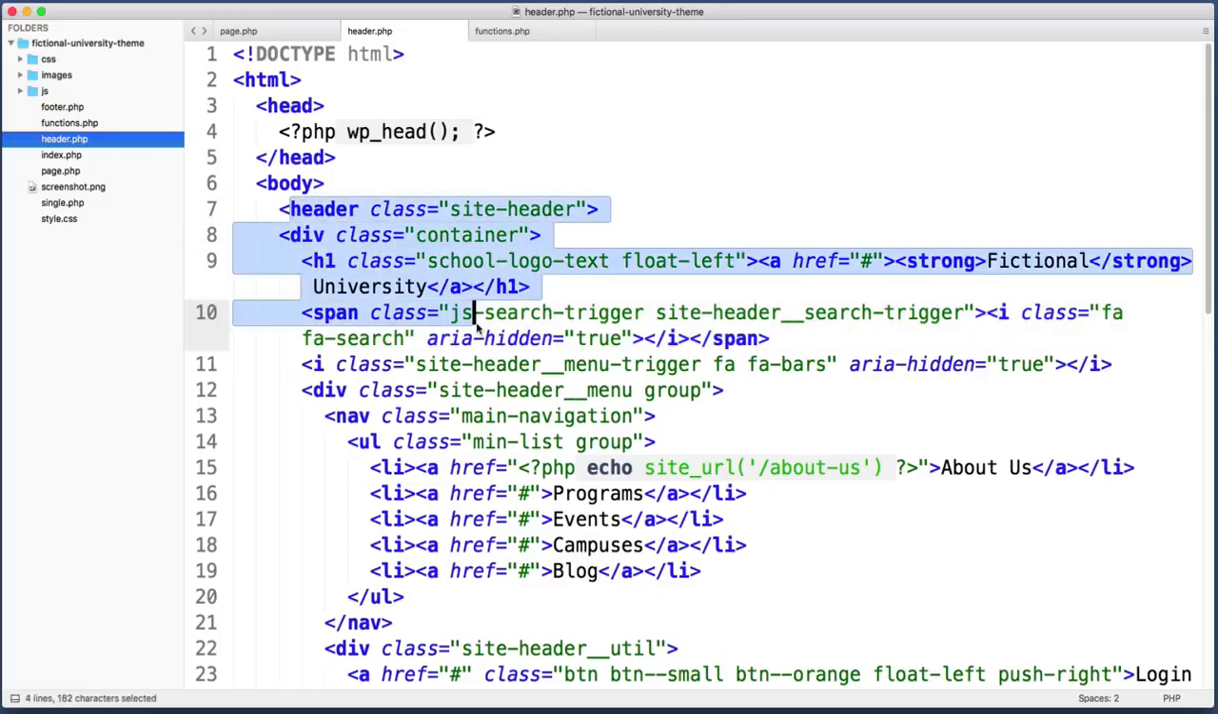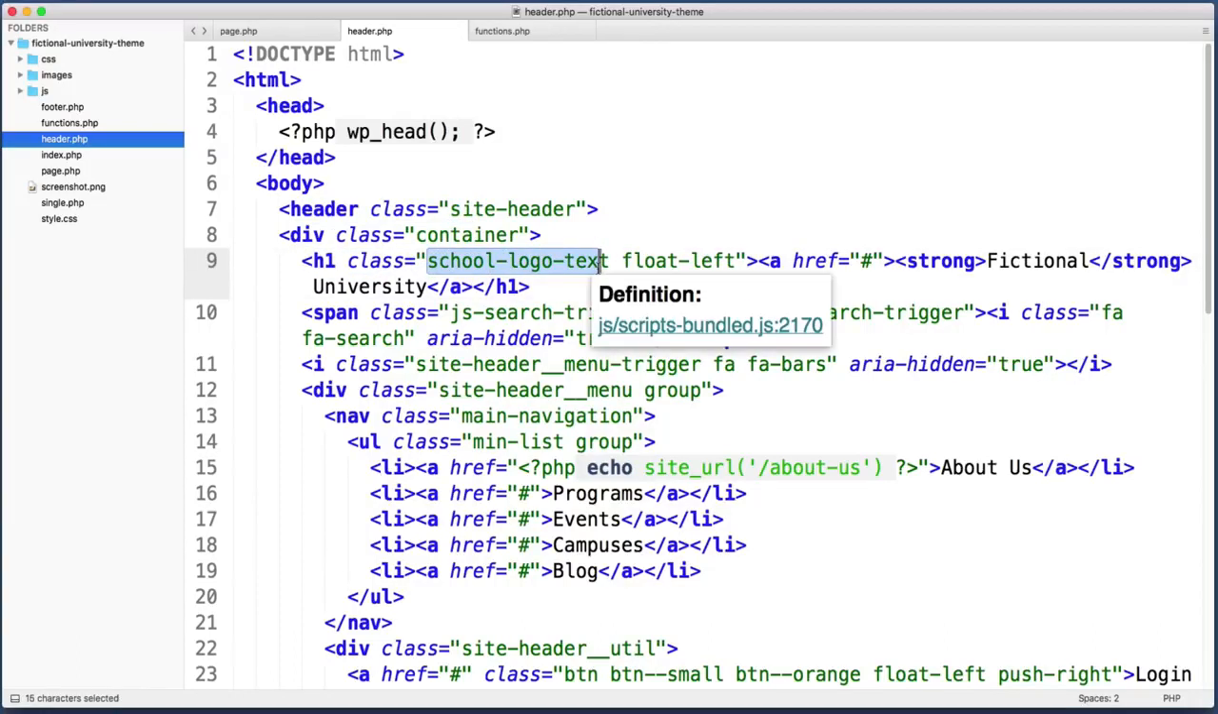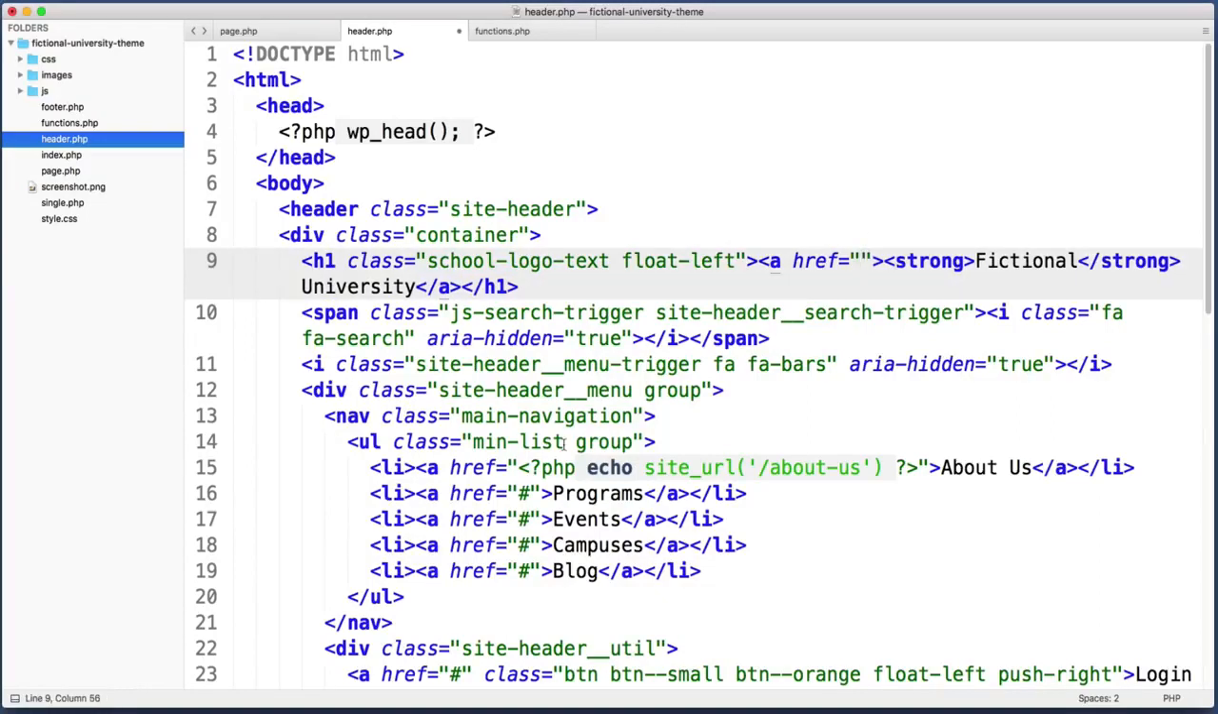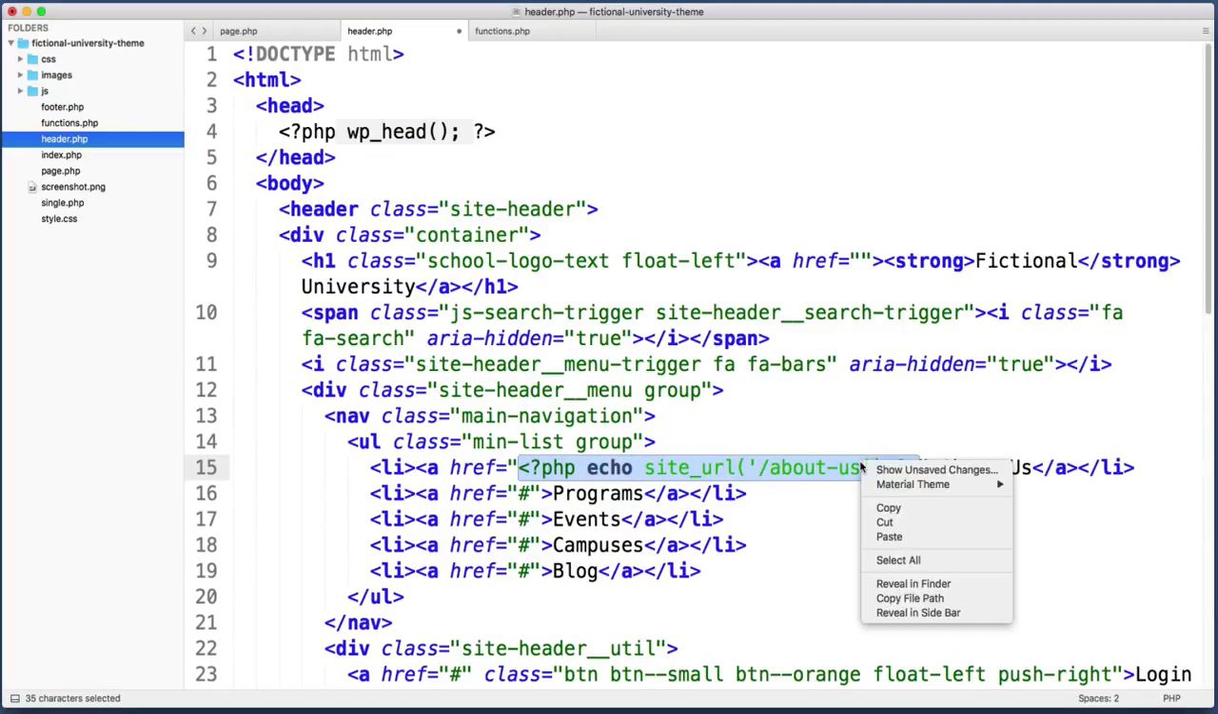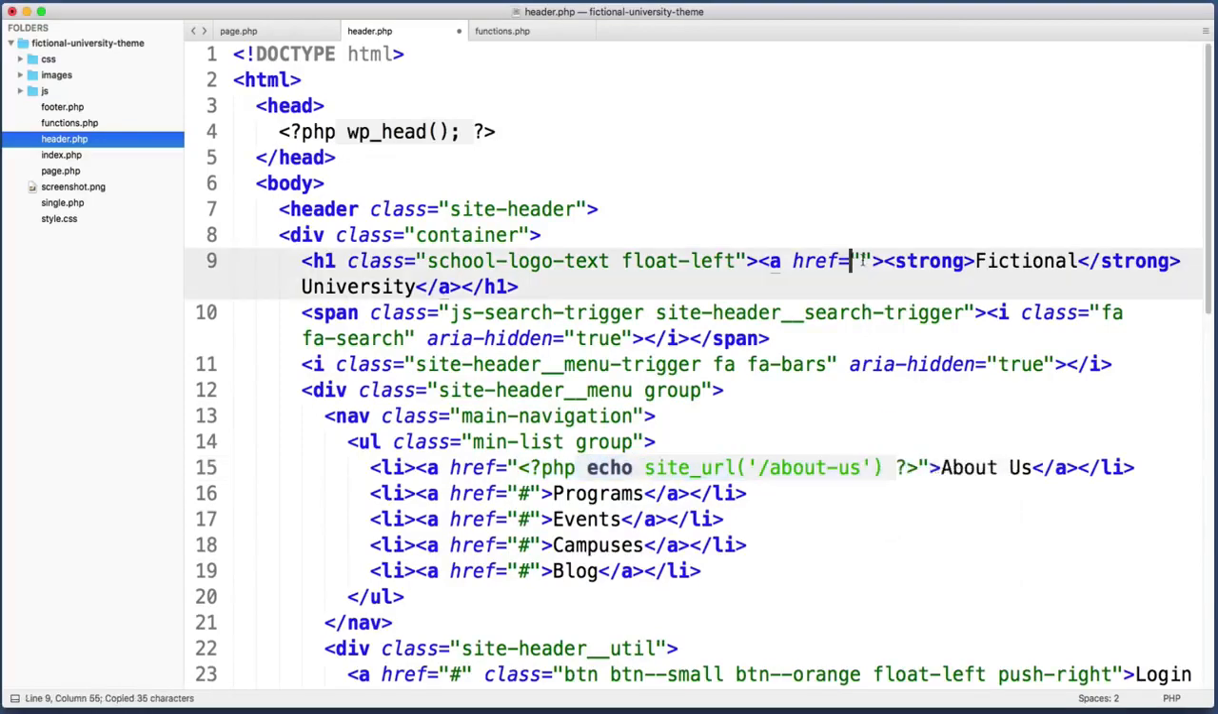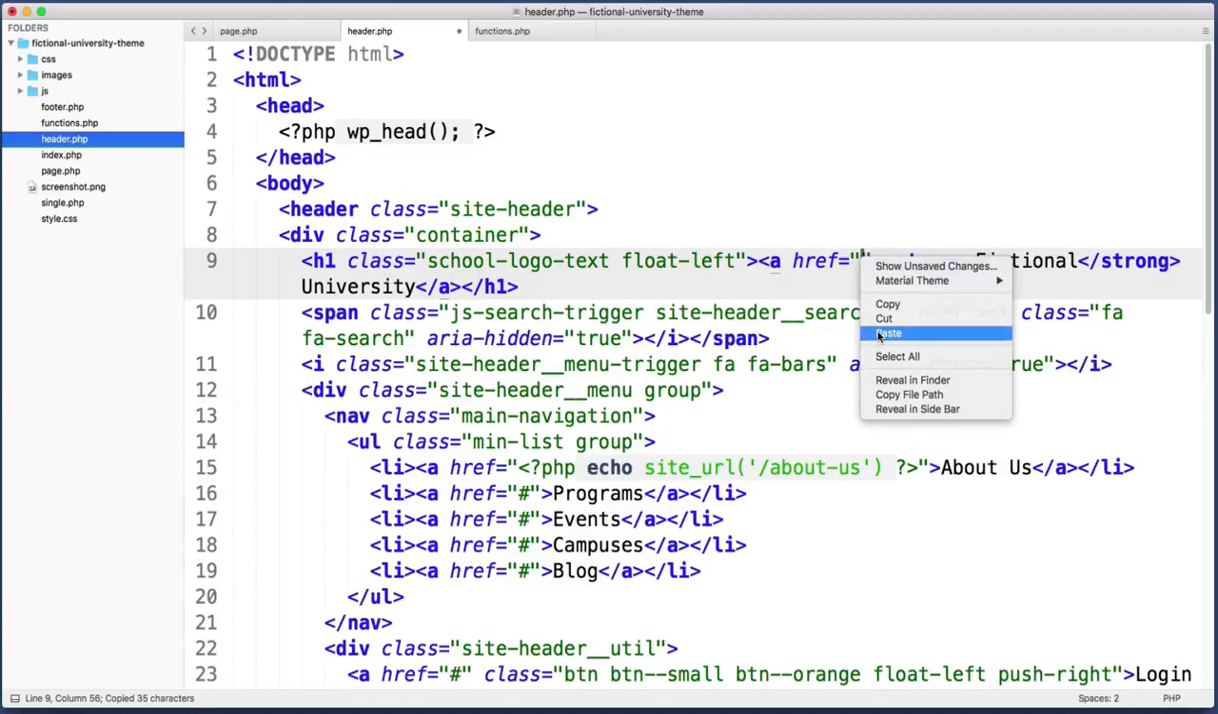So up at the top of header.php, just a couple lines down from the opening header tag, we see this h1 with a class of school logo text. And all we need to do is change this link's href value. So delete the placeholder hashtag, and then there's no sense in typing out that same code again. So let's just copy and paste what we set up down here from the opening PHP to the closing PHP tags. Copy that, back up here in this href value, paste it.